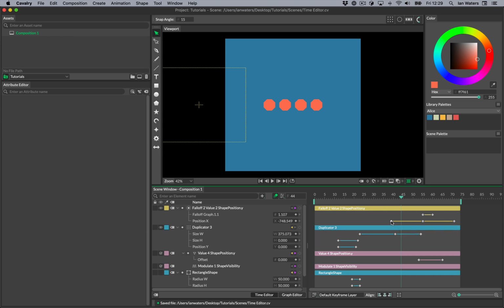You can move keyframes around by clicking and dragging. You can also move entire channels by clicking and dragging the key bar, like so. Hold Alt to move neighbouring pairs of keyframes. And finally, you can retime an entire element by dragging its visibility bar.